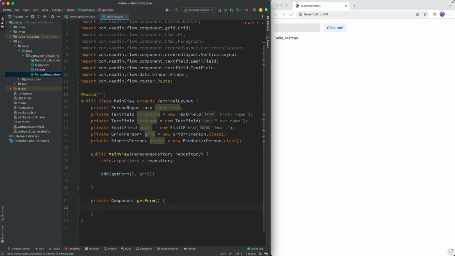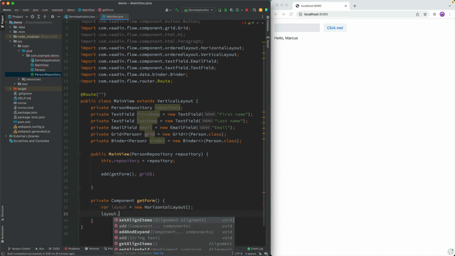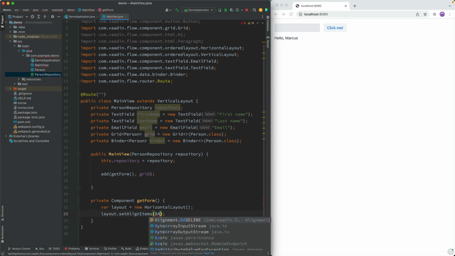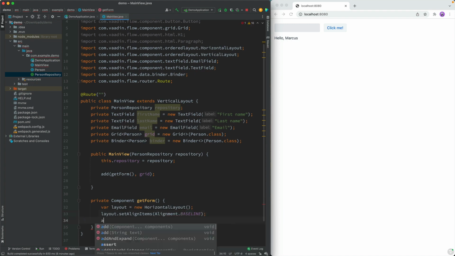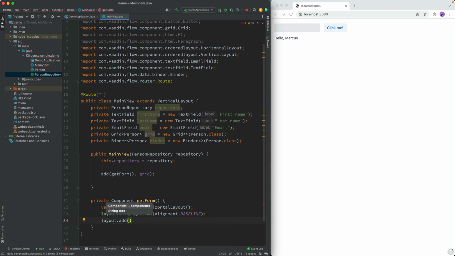All right, so for the form, essentially what I want to do is have all those fields next to each other. So we're going to create a layout, which is a new horizontal layout. And for the layout, we're going to set the alignment to baseline, so everything's nice and aligned. Then we're going to call layout.add, and we're going to add in all of these. So we're going to add in first name, last name, email, and then finally we're going to return the layout.